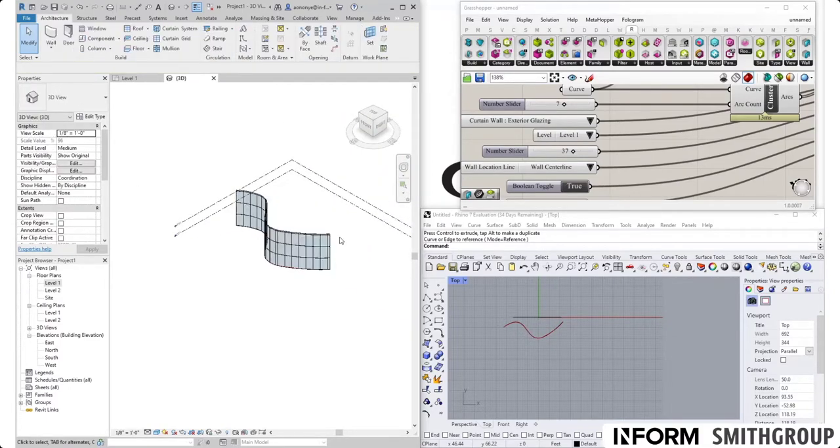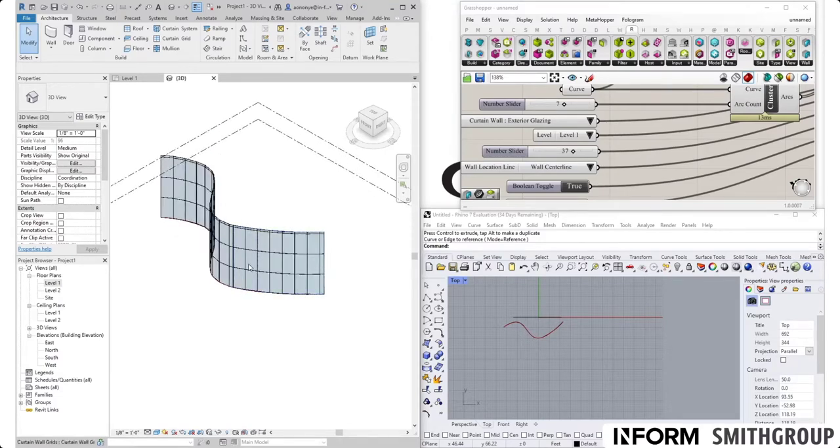The next thing we'll be working on is how to modify these Revit panels in a curtain wall.